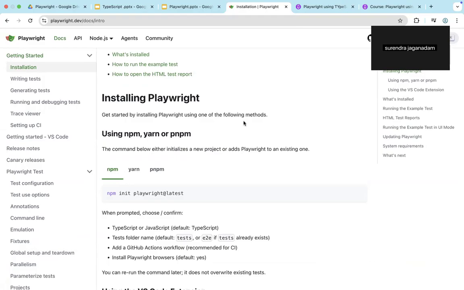The first and foremost thing here is to create a separate folder. And that particular folder, open it in VS Code. And once you open that folder in VS Code, whatever command they have given here, open that folder either in a VS Code terminal or in a normal terminal and just run this particular command. Automatically, it will be installing that.